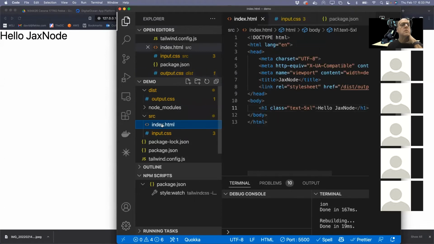Where did the rule come from? The rule? Yeah. Like the fact that you wrote that in HTML, it generated the CSS, right? Yes. So basically what I did here is I've set up a style.watch. You could also do just a style.build as an example here.